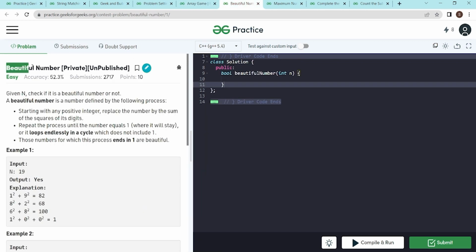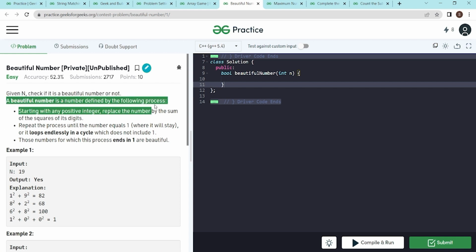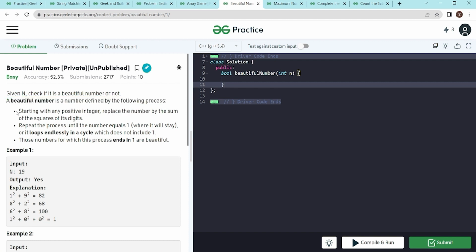Name of the question is beautiful number. Given n, check whether it is a beautiful number or not. And the beautiful number is defined by the following process: starting with any positive integer, replace the number by the sum of squares of its digits. Repeat the process until the number gets equal to 1, or it loops endlessly in a cycle. Those numbers which end with 1 are beautiful.